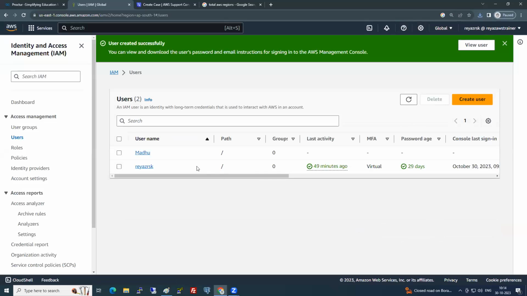Certification question. Write down in a book: the IAM user password is visible only one time, while creating the user. Okay, Nana?